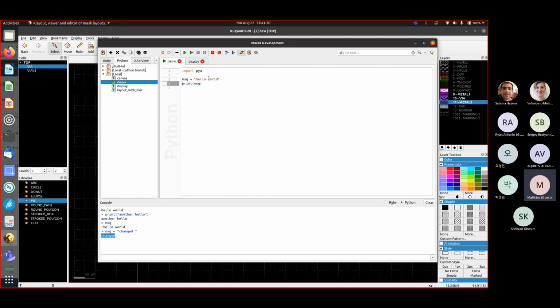I mean, don't expect too much from the system. It's not PyCharm, as I said, but I think it's a nice entry-level IDE, I would say.